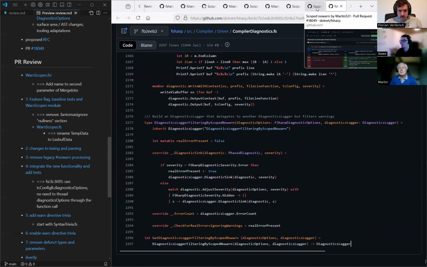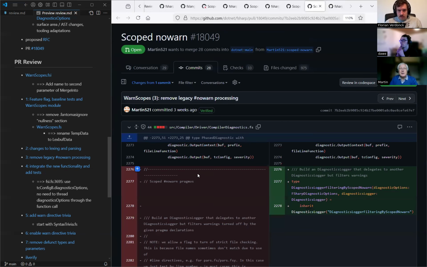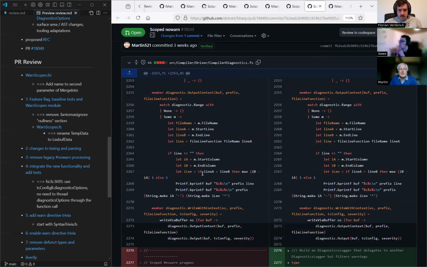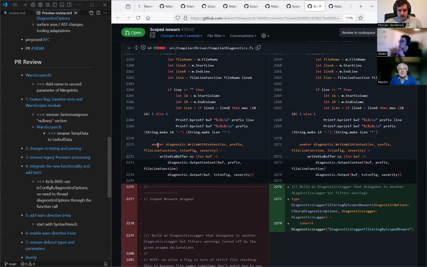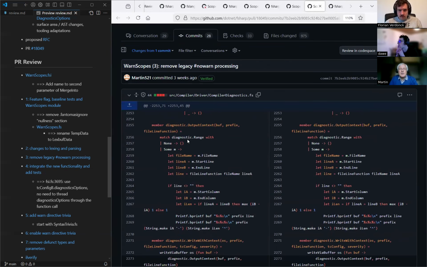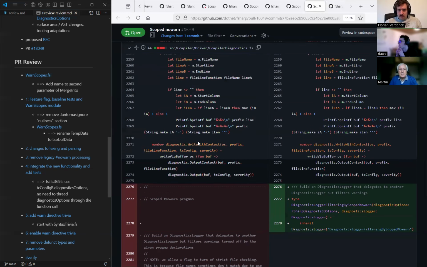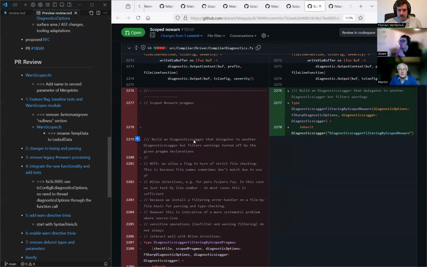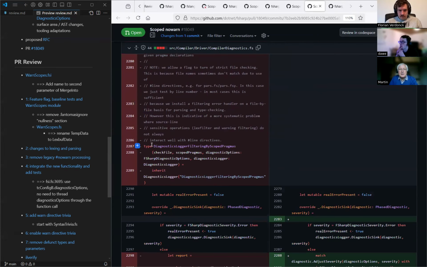Sorry, then let me go back to where we were here. This is, perhaps I have to extend it here upwards. So here we are. This is a diagnostics logger that was called diagnostics logger filtering by scope pragma.